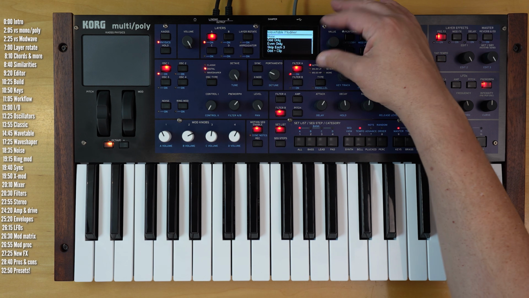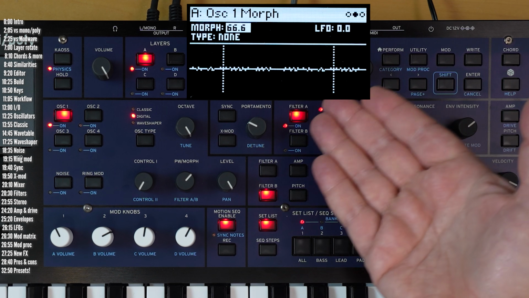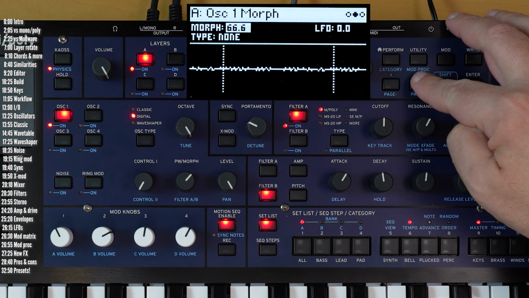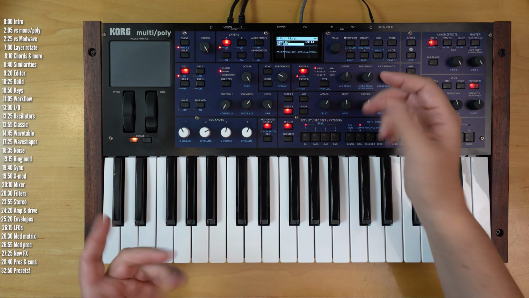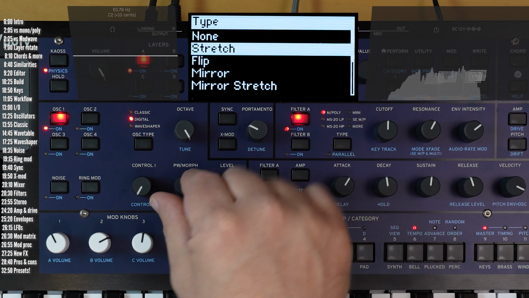Anyway, those are the one-time modifiers, and then we also have the morph control. And for this to work, we need to choose a morph type, and there are quite a few of those. So let's take a listen to those.